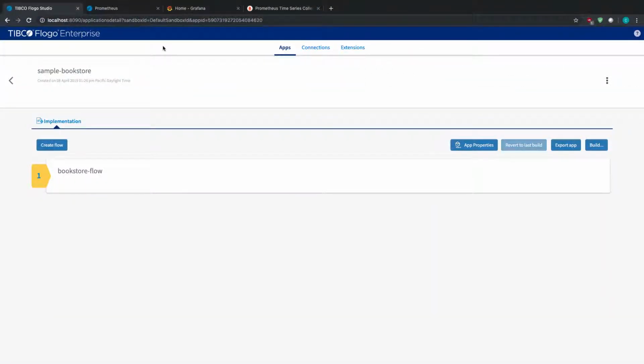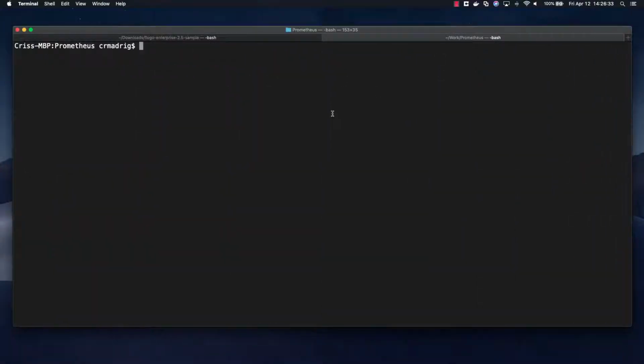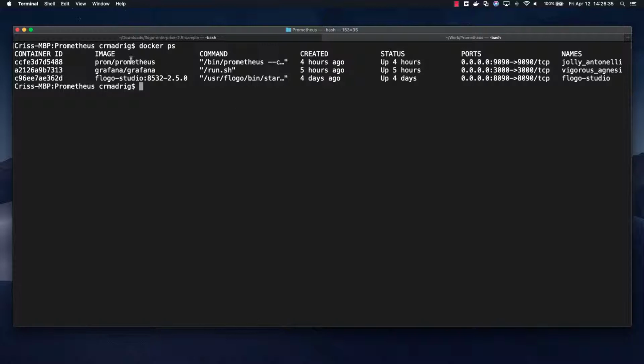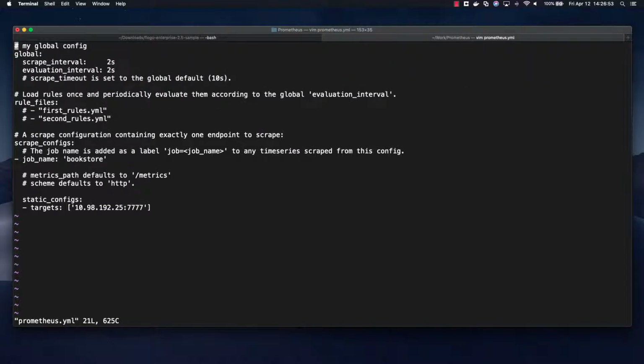To start off, you need to have Prometheus running somewhere. In this case, I have it running in a Docker container. I have Prometheus running and I have Grafana running. If you want to run this in a Docker container, it's pretty much the same. If you go to the Prometheus getting started instructions, it tells you exactly how to do that. You have to specify a volume for the Prometheus YAML file, basically the configuration file.